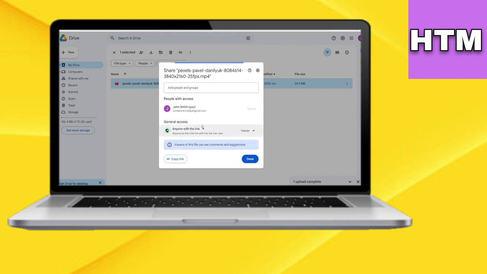Finally, you can share the video link through any messaging service or email. Simply compose your message, paste the link, and the recipient will be able to access the video by clicking on it.